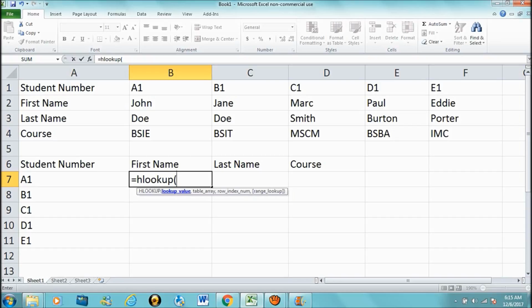So here, lookup value, the first one, is very straightforward. It's the value that you want to look up, the given value. So of course, we want to find the first name. The given value here is A1. So you want to select A1, which is basically cell A7. Okay, A7. Put a comma, move on to the next one.